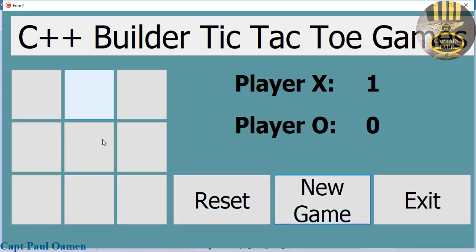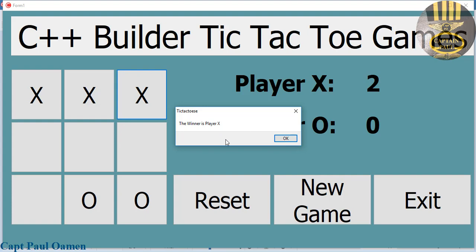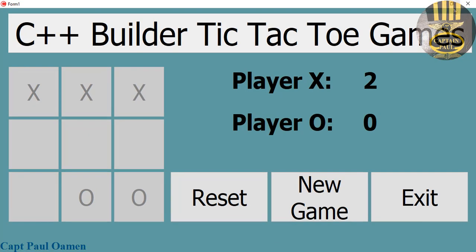And that is how you create your own tic-tac-toe game using C++ Builder. So with that, I'm going to call it the end of this tutorial.